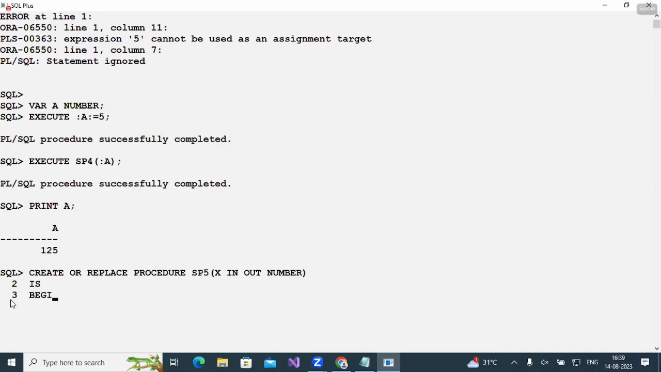Later, what we want to use, begin. And now here I'm writing select, what we required, retrieve salary. So salary, that salary I'm storing into which variable? X parameter variable. So into X from EMP, where condition what? EMP number is equal to X.